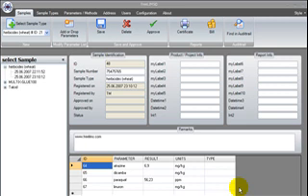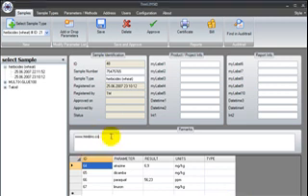Welcome to freeLIMS. freeLIMS is a laboratory information management system that is open source and that you can use for free. If you want to know more about it, just go to our website freeLIMS.com.